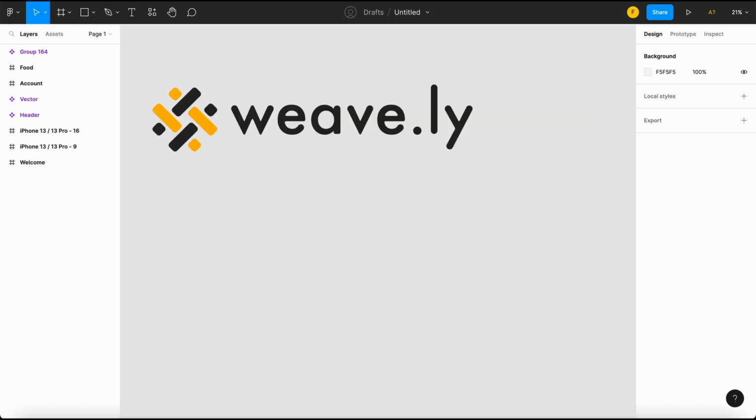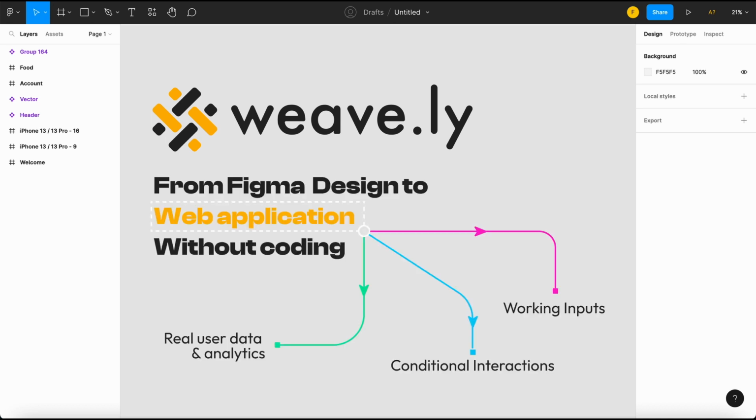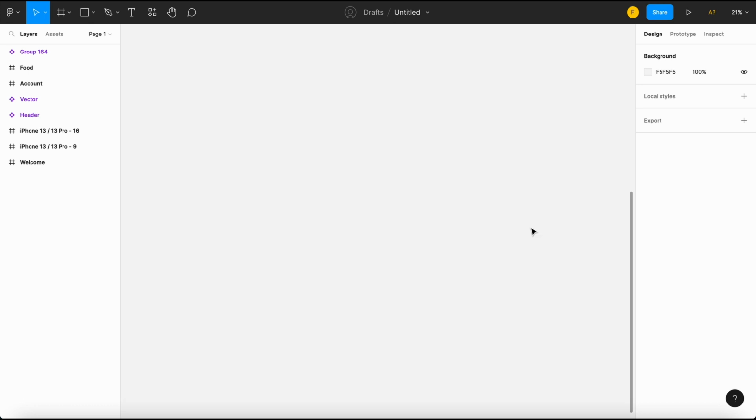At Weebly, we want to help you avoid building those kinds of things by turning your Figma designs into working web applications. That means working inputs, conditional interactions, and real data, all from your Figma design. In this short tutorial, we're going to show you how to install the plugin and use it on an example design.